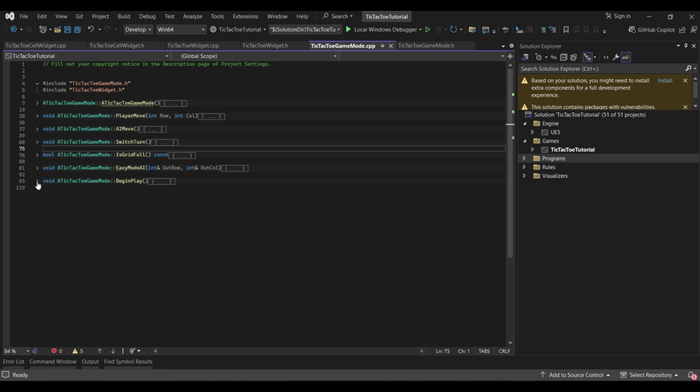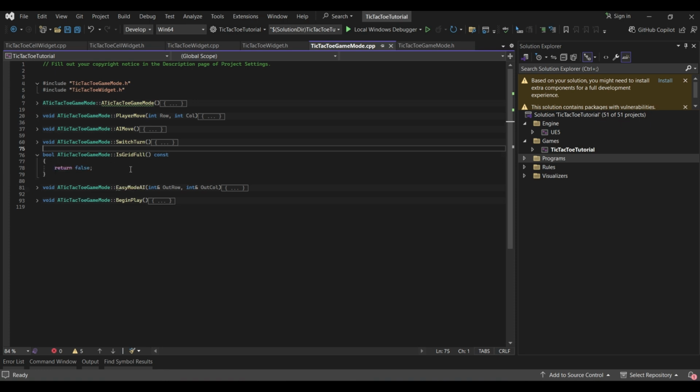In this part we will be covering the game stoppage conditions, such as when the player wins, loses, or the game ends in a draw. We will also cover the "is the grid full" function. So without further ado, let's get started.